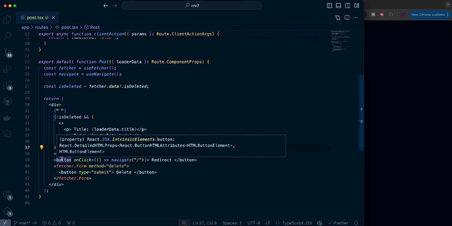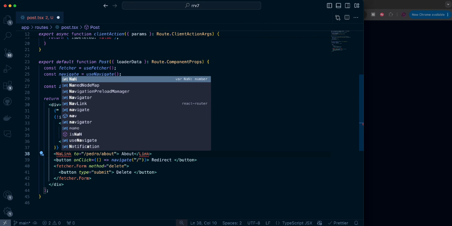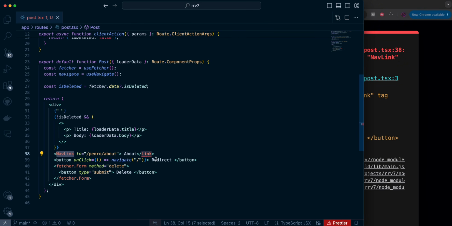Now, the final method is the NavLink, and a NavLink is a bit similar to the Link, but a bit different as well. So let's import this from React Router as well and change this end over here.